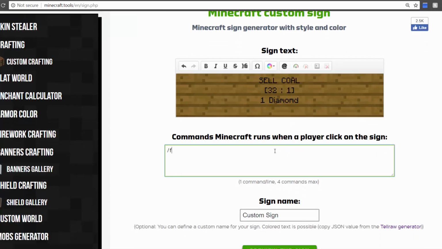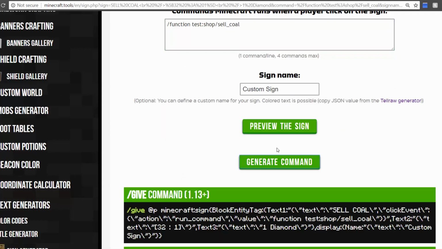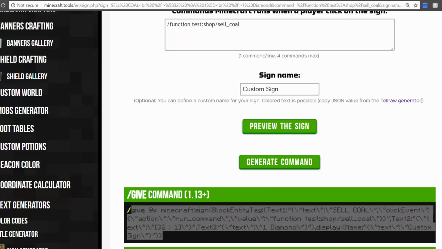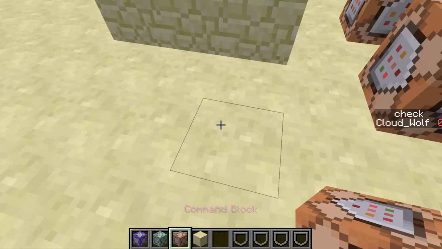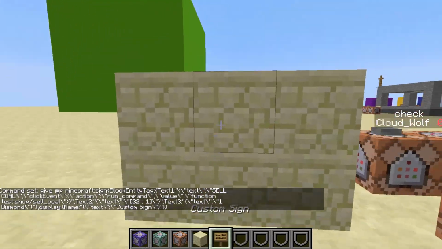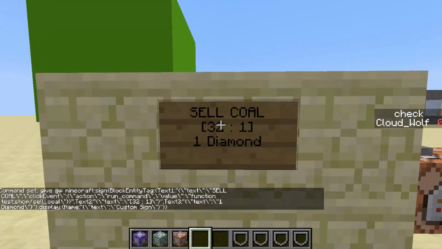And then we will do slash function test shop cell underscore col. All right, cool. So now this sign, when you right click it, will play that function at you. And you don't have to be op to right click this sign, which is why I use signs. You can be unopped, so let's do it.